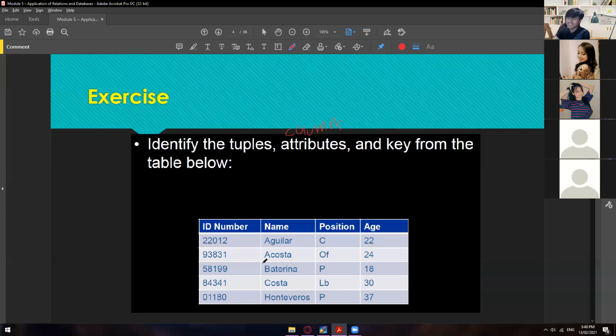Is it difficult, guys? What is the key number of Baterina? 58199. So my question is super simple. Just look for the name of Baterina, and then the ID number is 58199. All right, so let's now move on to the next one.